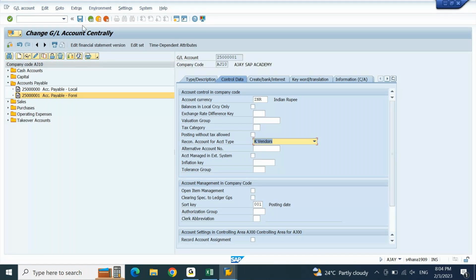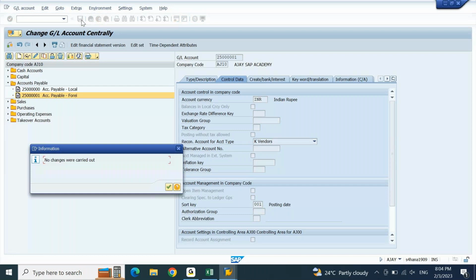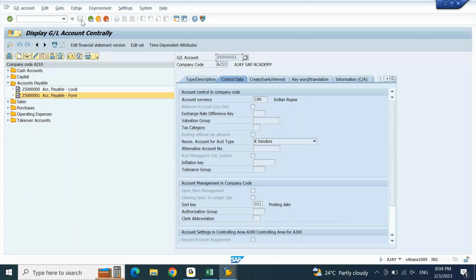Right? You might also be questioned, how do you decide whether a GL account is a recon account or a non-reconciliation account? So this is based on this setting. Correct? If this is updated, this becomes recon. If not updated, non-recon account. Yes, no? Yes, sir.